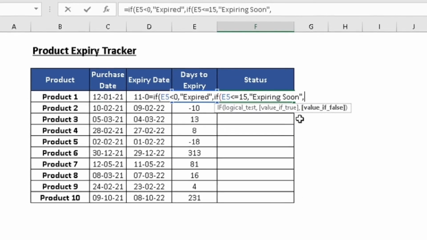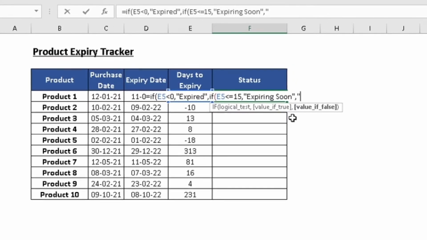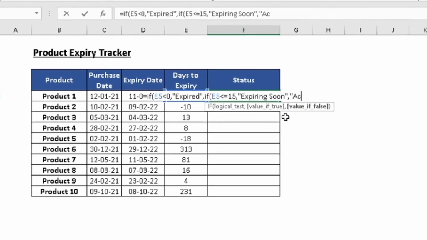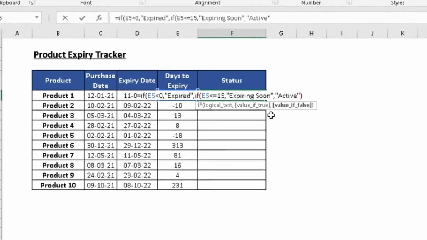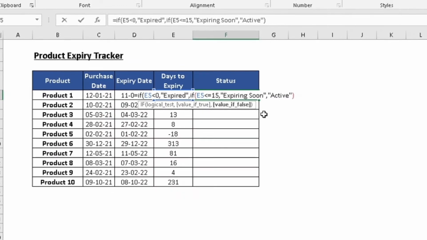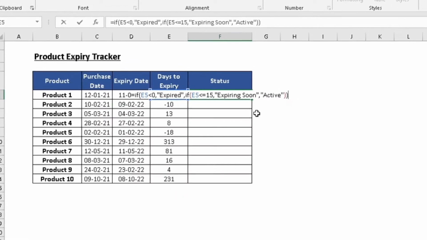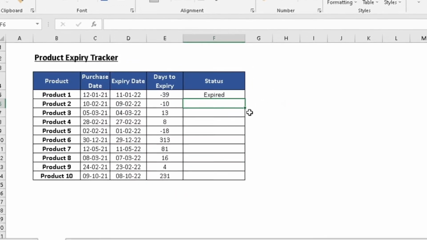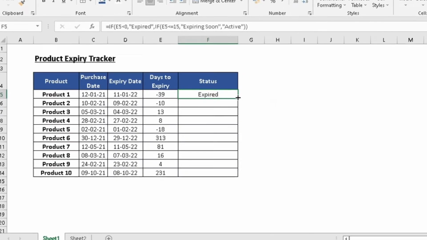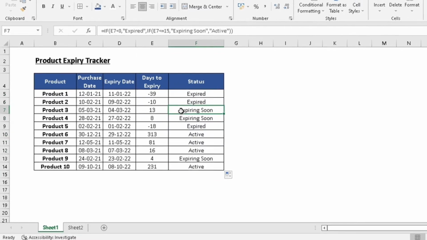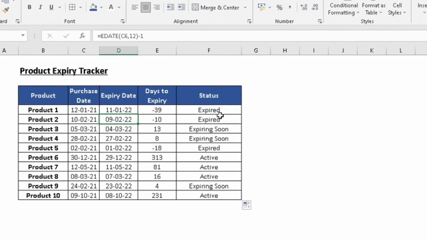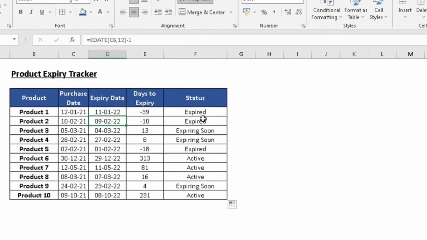Then if the scenario doesn't meet, I want an output saying that this is active. So in inverted commas, I will mention active. So those which are not expired or expiring soon will bring up a result as active. Close the brackets and press enter. You'll get the details here. Now double click and apply to the remaining cells. Now you can see there are different statuses shown here: expired, expiring soon, and active, based on the days left for the expiry.